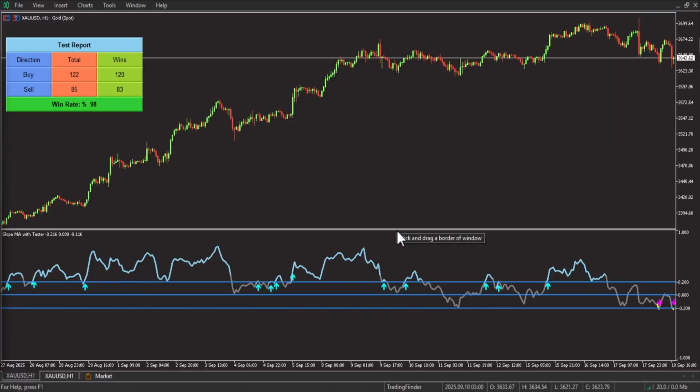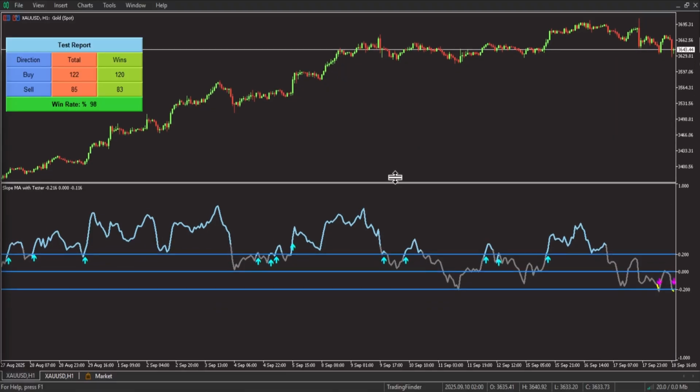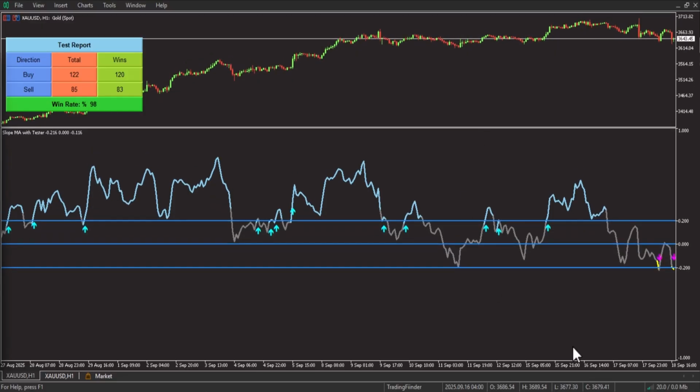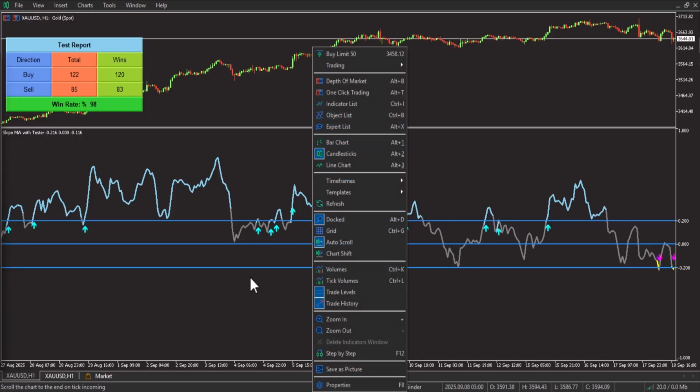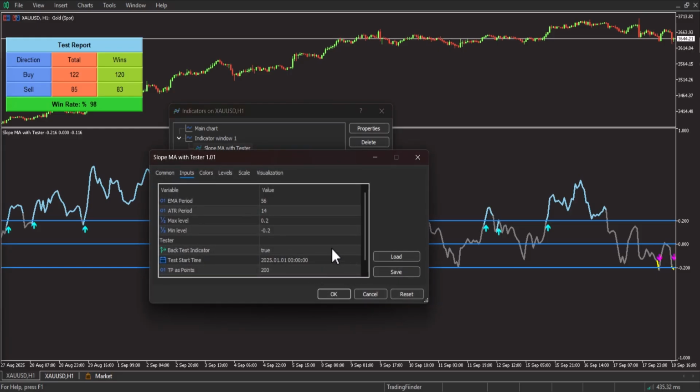So let's see how this indicator works. As you can see, the maximum and the minimum value of this indicator is 1 and minus 1. And the default value for the signal lines, these horizontal lines here, let me change it to the default value, 0.3 and minus 0.3.